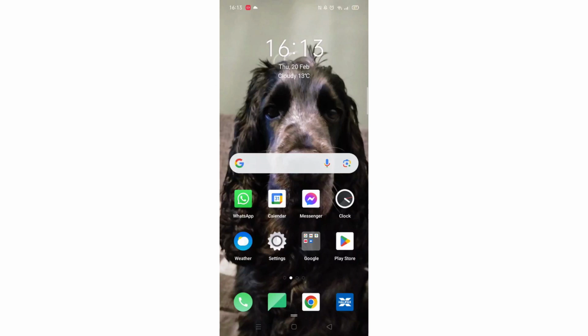We'll guide you through how to download the Brave VPN private web browser app on an Android phone.